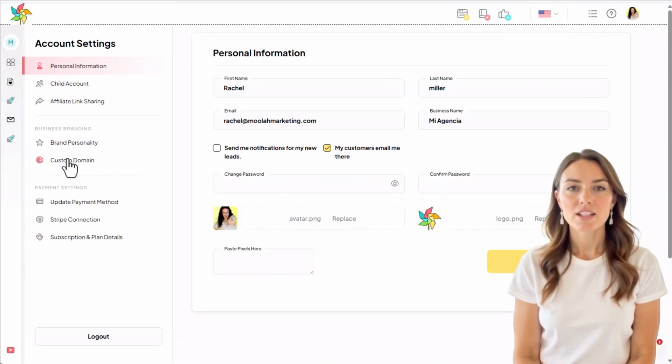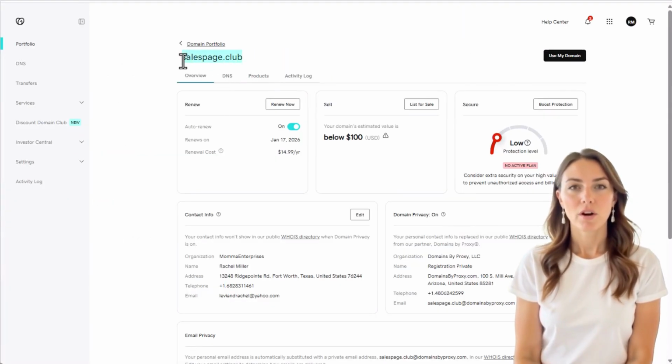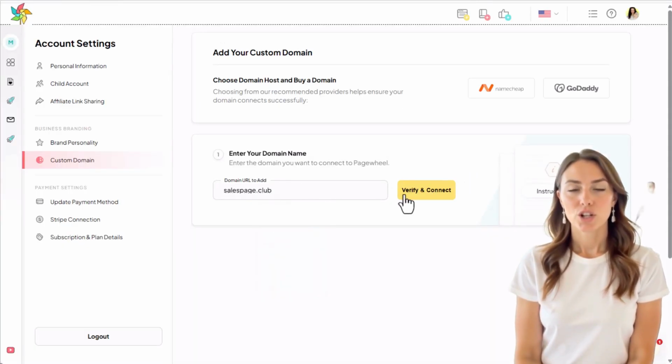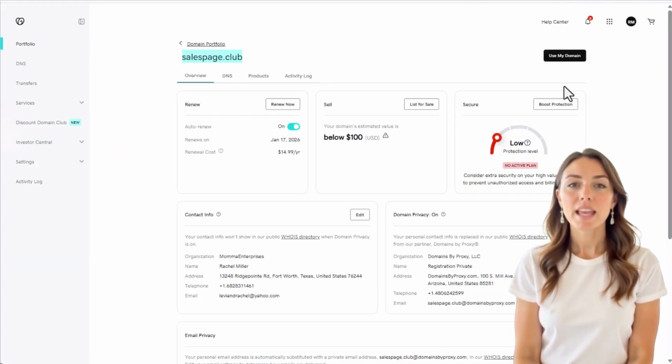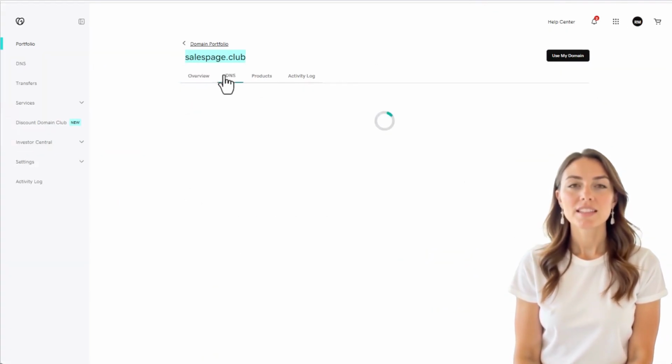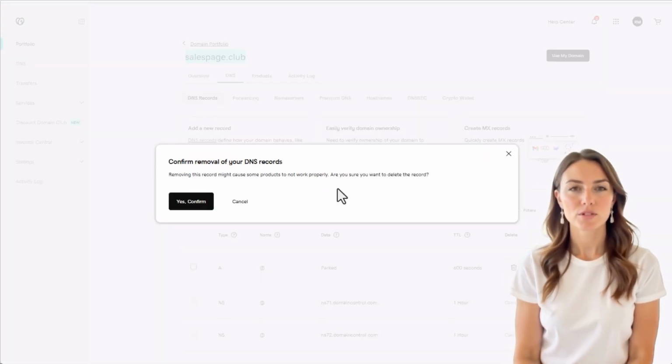Start by logging into Pagewheel. From your main menu, go to your profile settings and then custom domain. Tell us the domain you want to use, like yourdomain.com, into the field at the top of the page, then scroll down and grab the A record value. That's this code here at the end. Click on it and you will automatically copy the record data.